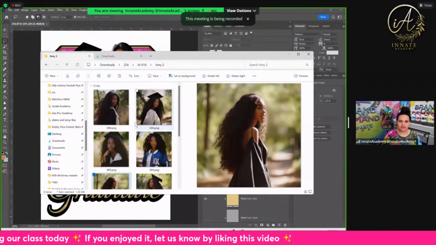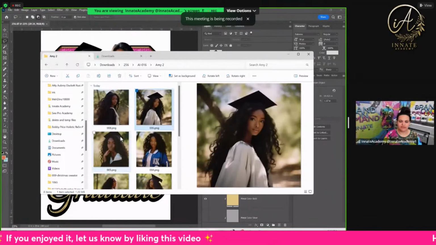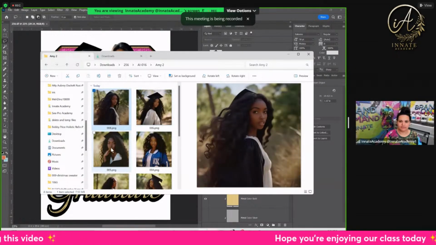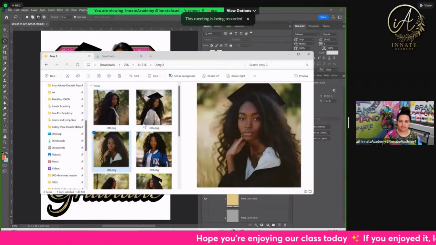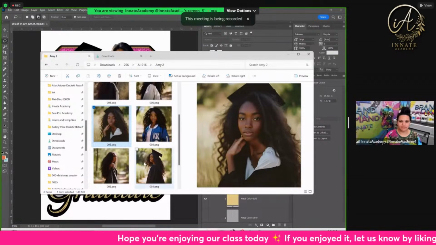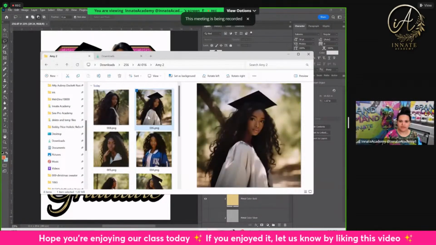I got 2 of her looking over her shoulder. This one looks good right here. So let's go 1 and 2. Yep. So I'll go ahead and open that one up.